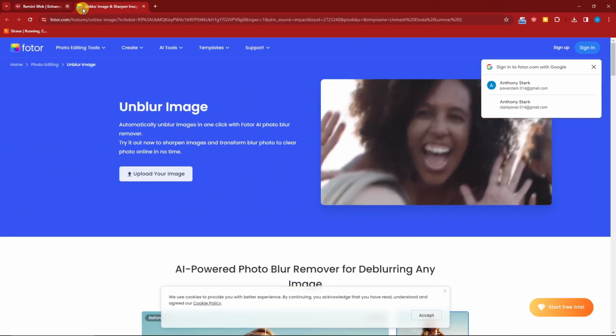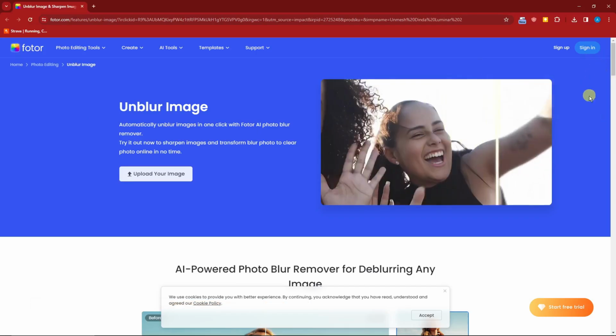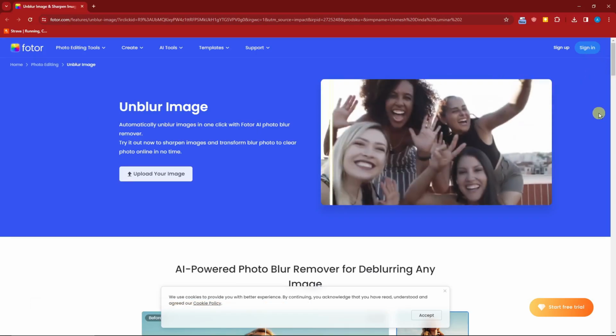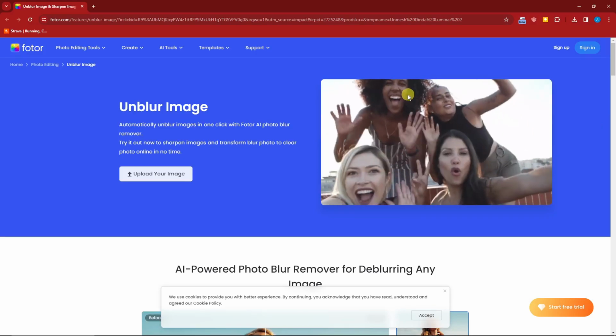For the next AI, it's going to be called Photor. It's basically a web platform also. And here we have a preview. Currently, it's a video and a photo enhancer. Click to upload your image, same as the one earlier.